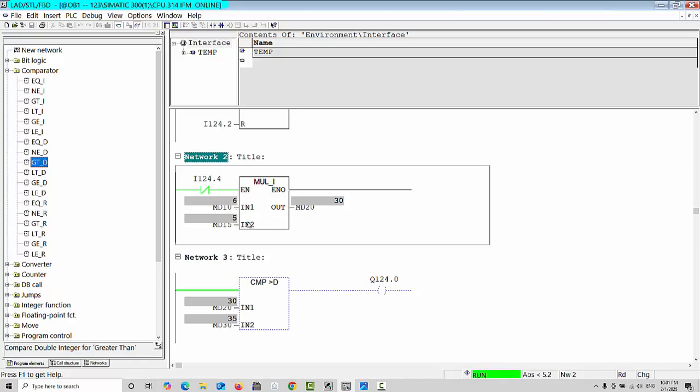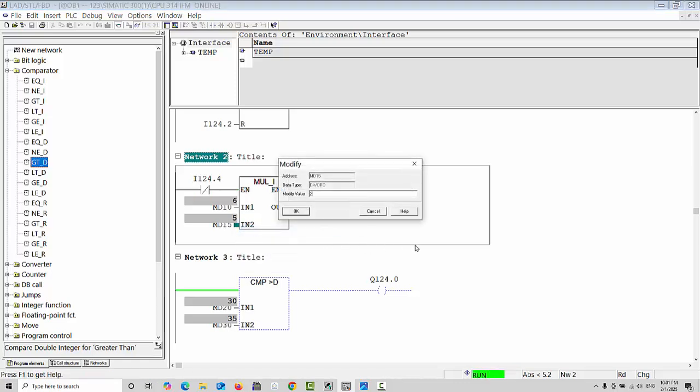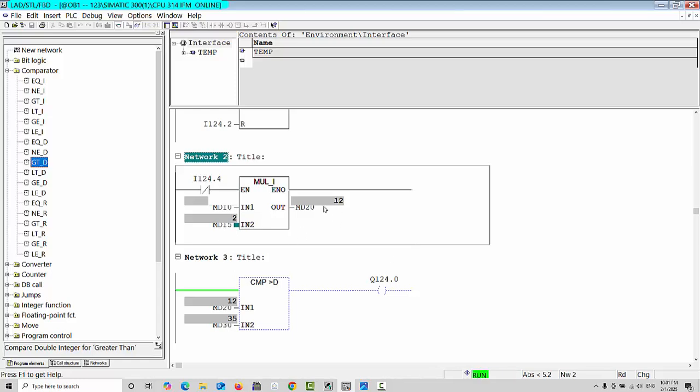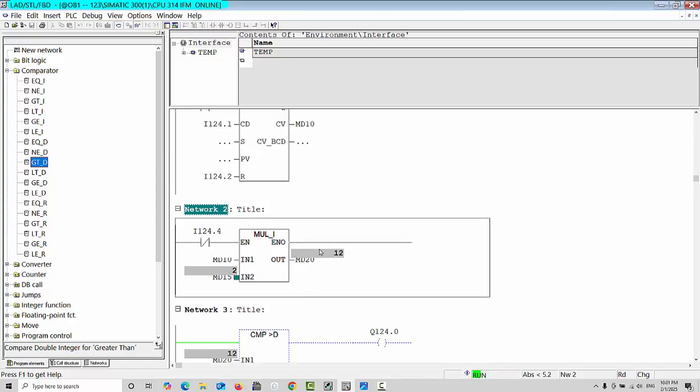6 multiplied by 5, the answer is 30. But if I modify this with 2 to multiply, after that you can see the answer is 12, and the output will not be on, even this value will not be compared at this Q124. For example, I give the signal at I0.0. Now 7 multiplied by 2, the answer is 14. 8 multiplied by 2 is 16. 9 multiplied by 2 is 18. 10 by 2 is 20.